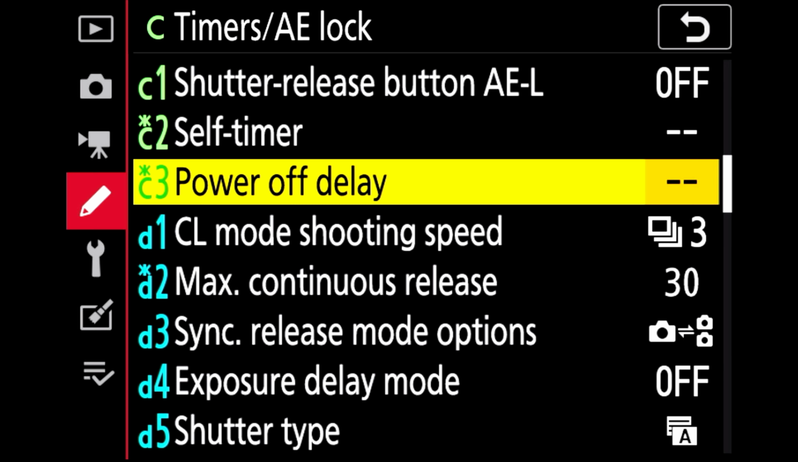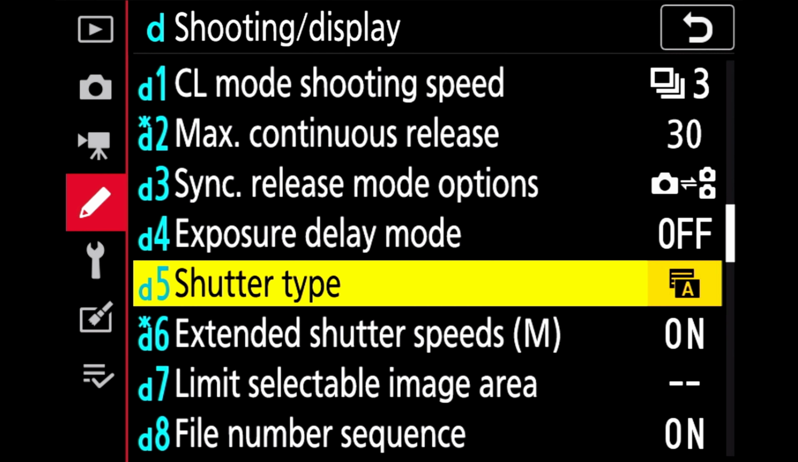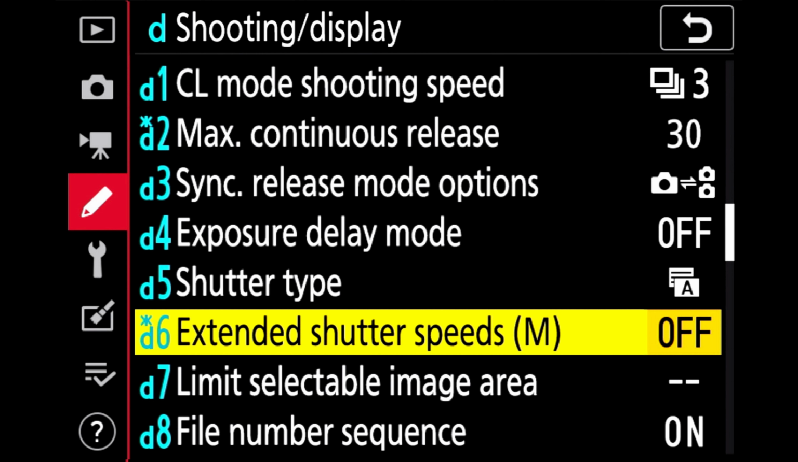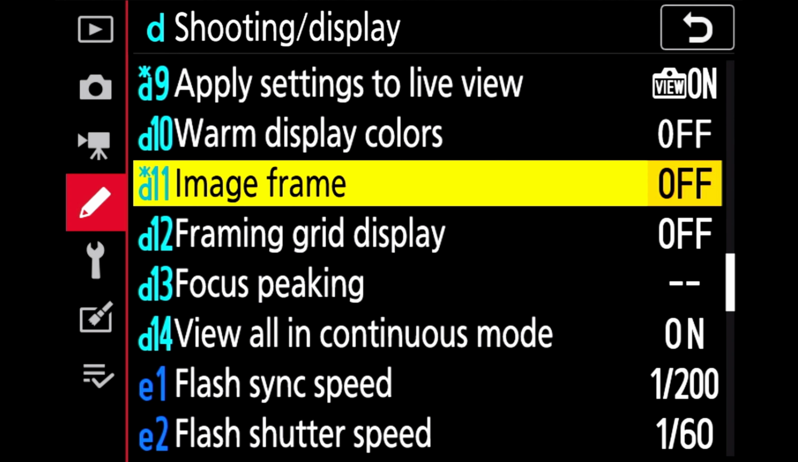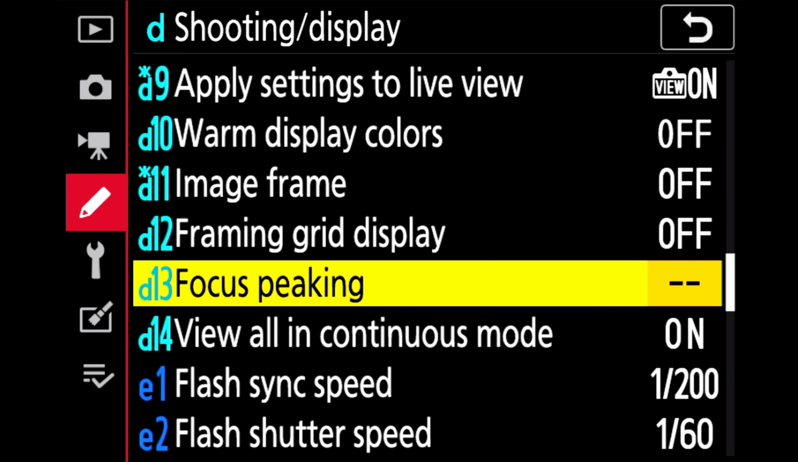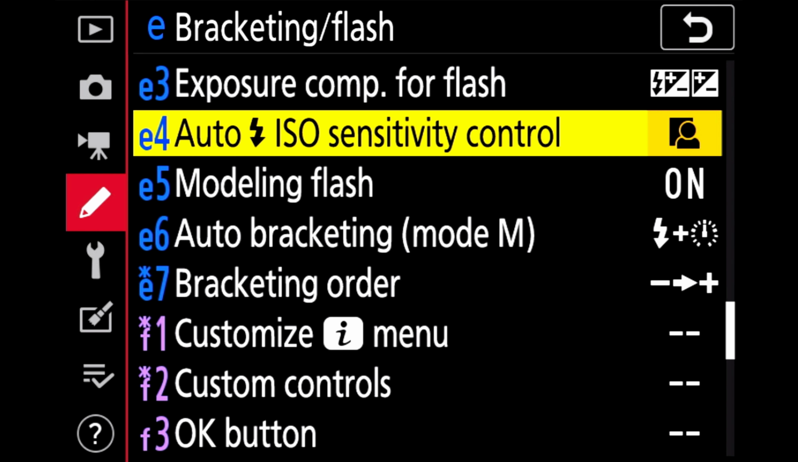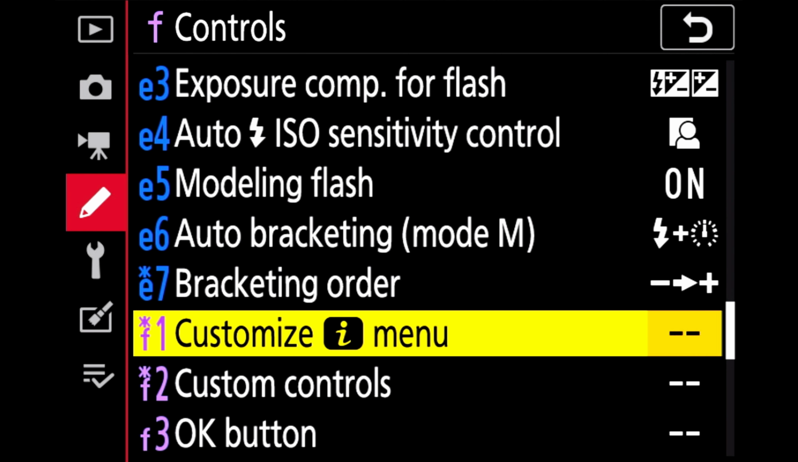This is continuous slow. I do not use continuous slow. Maximum continuous release is normally set to 30. Exposure delay is off. Shutter type is auto. Extended shutter speeds, I don't use. Limit selectable area, I don't touch. File number sequence is always set to on. Image frame, I leave it off. The grid I don't like using. Focus peaking I don't use. These I don't use. Model flash, auto bracketing order. Customize the eye menu, I will talk about this after we've gone through the menu.